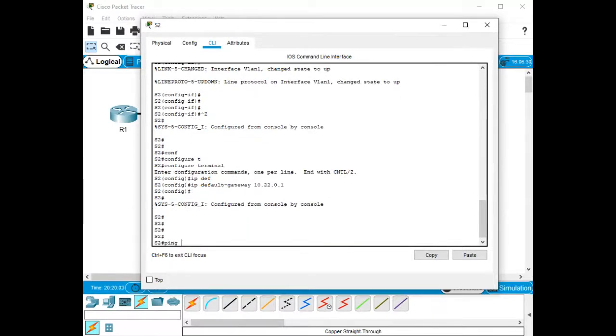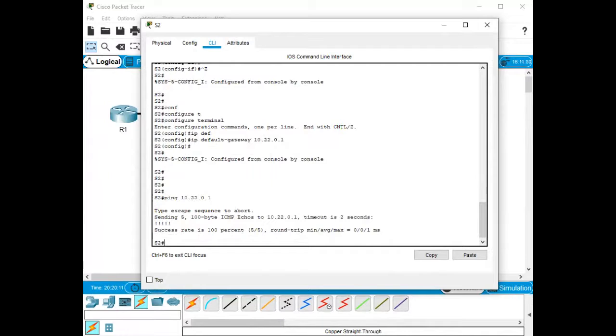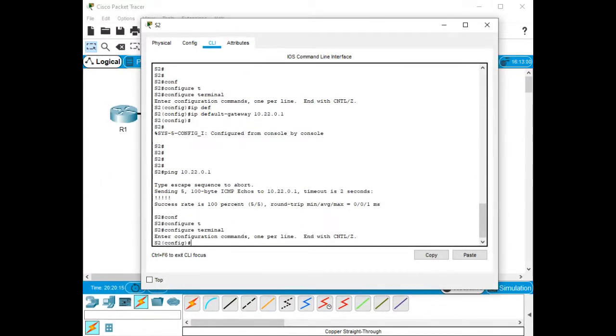Sanity check, can he ping the 10.22.0.1? Yeah, he can. Okay, good. So let's go to configuration mode and set the NTP server. It's going to be 10.22.0.1.